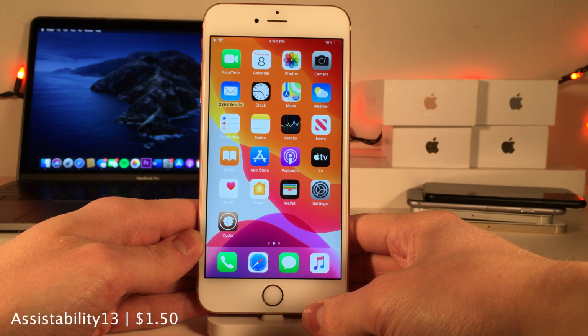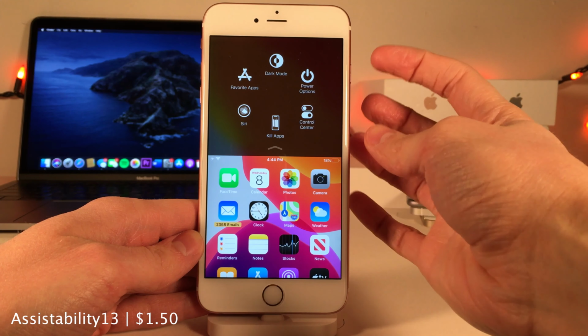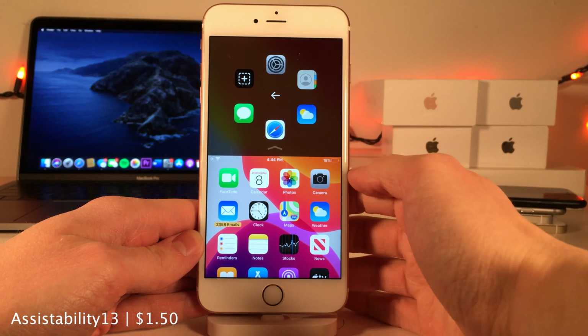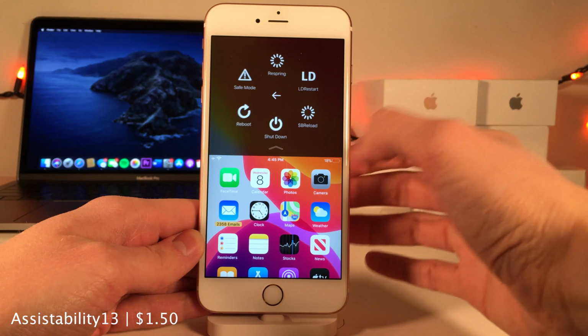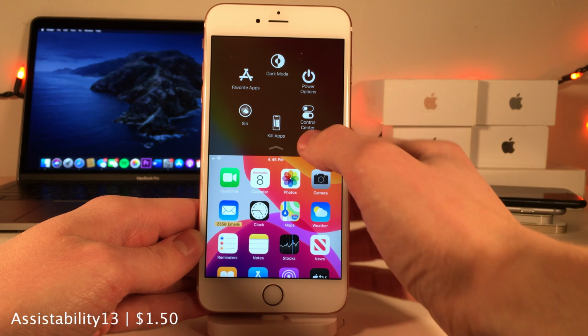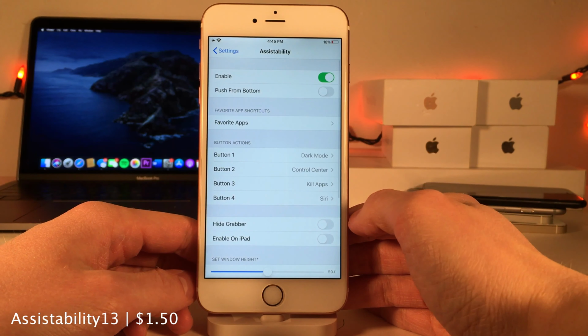AssistAbility 13 allows you to access some very useful options right inside the reachability view. So this is something that's normally empty space in iOS. This tweak takes advantage of it. As you can see right here, I could access favorite apps that are configurable through the settings and easily launch them right through here. I could also access power options like respring, reboot, and similar things, and several different other options. And again, this is all customizable inside the settings for the tweak. You can customize everything the way you want and map everything out.